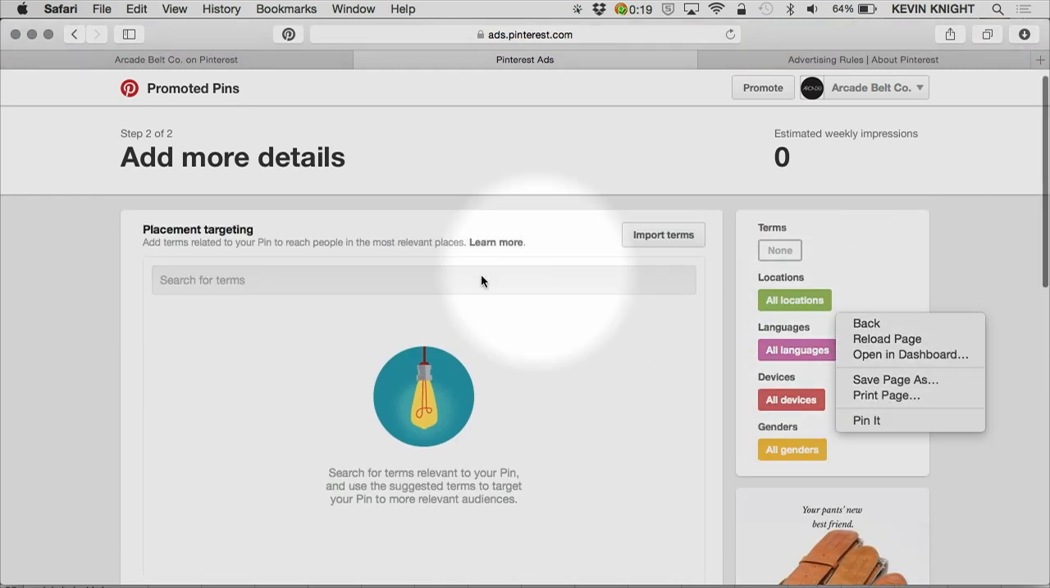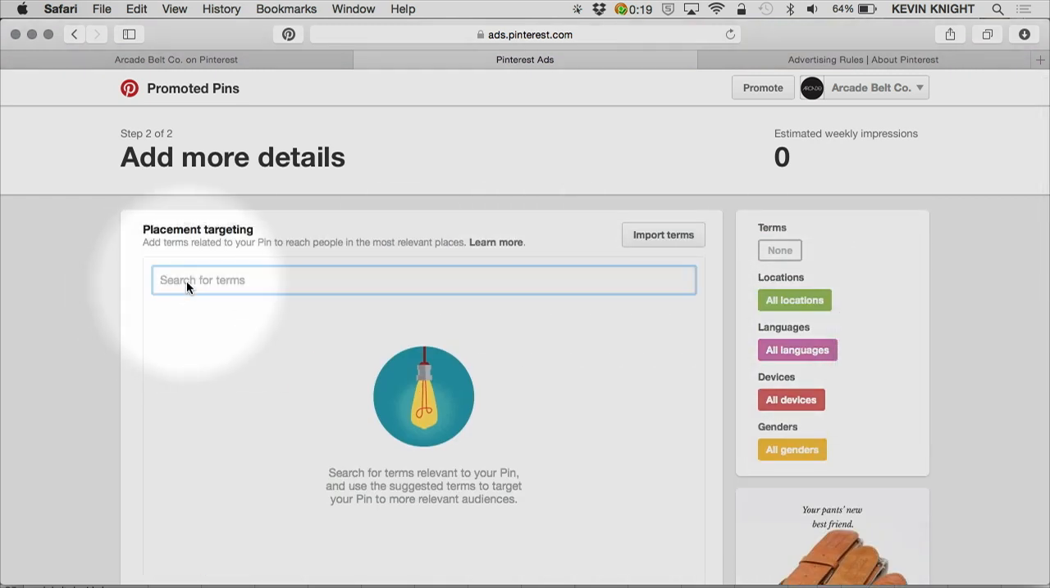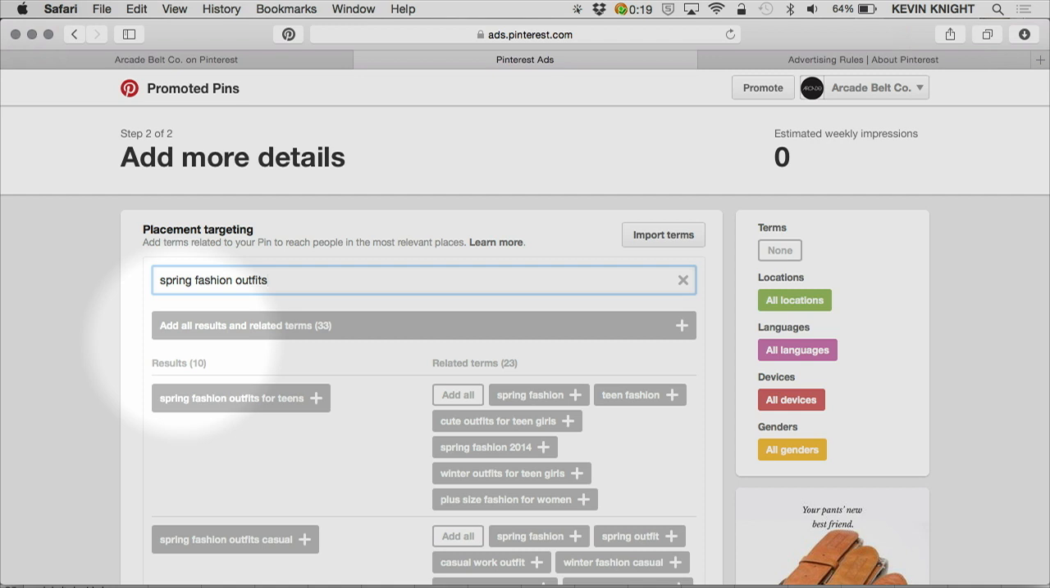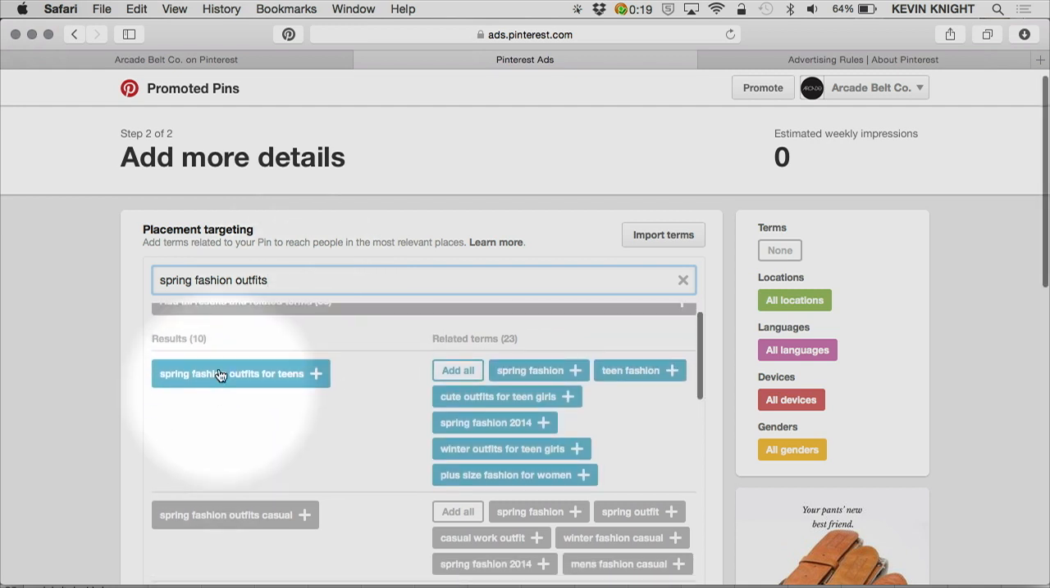So with that in mind, I'm going to go back up here to the targeting for terms. I'm going to start by adding in spring fashion. Selecting this, you can see that there's not only spring fashion outfits that I put in, but there's also a bunch of what we call related terms. This is our own suggested terms tool. On the left side, these are basically what we would call phrase match terms. On the right, this is more like broad match terms. And so these are all related terms to spring fashion outfits.